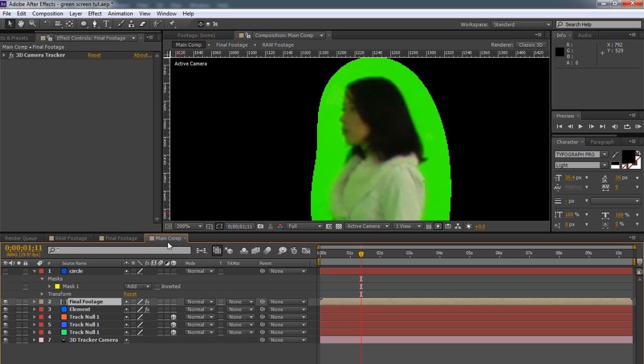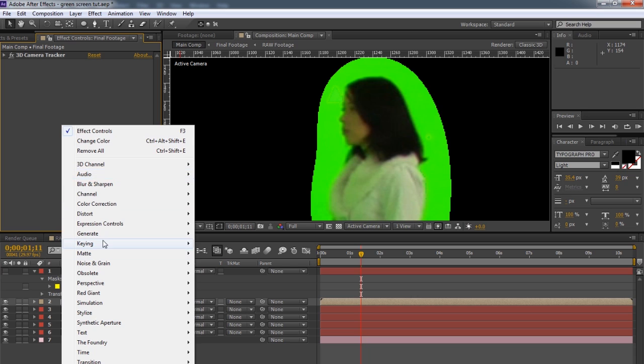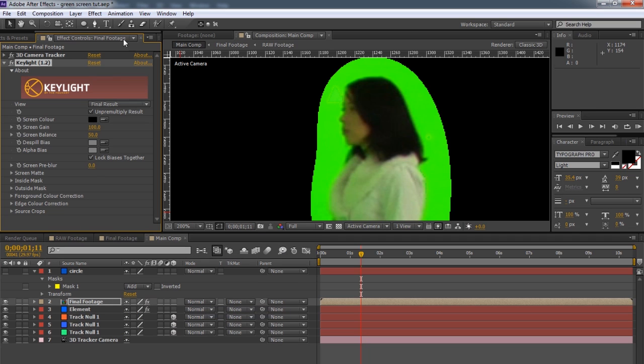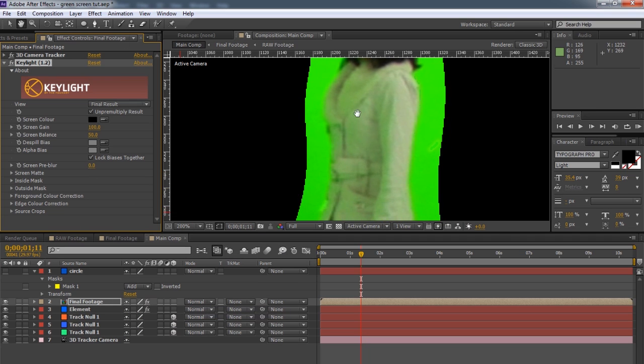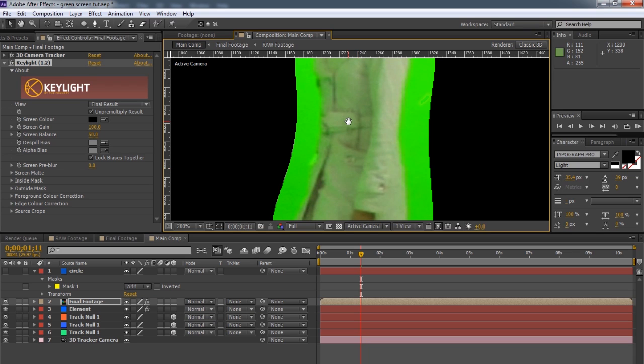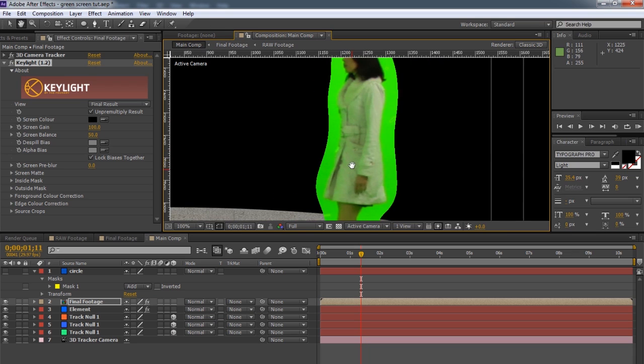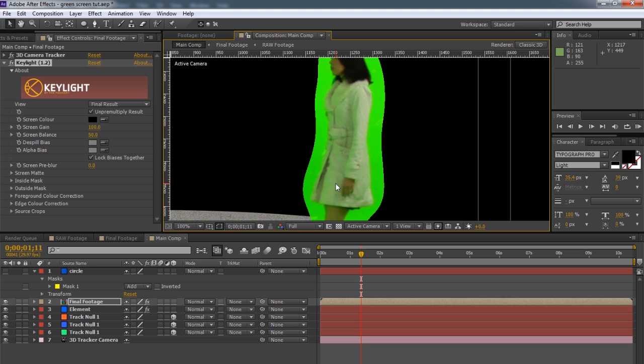So now let's go back to our main composition, and with the final footage layer selected, let's go to keying and Key Light, and we're gonna select the despill bias and the alpha bias. And so what this does is you can see her white coat kind of has some green, the light is reflecting off the green background and onto her white jacket, which is making her jacket a little bit green. So we want to select that color and just keep the lock bias together. So these will be the same color.